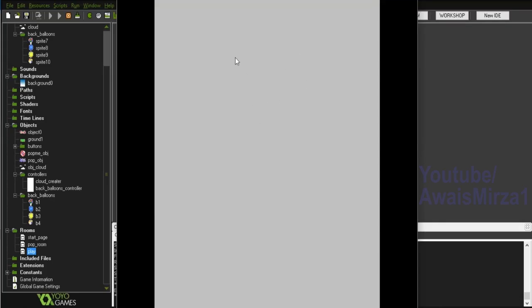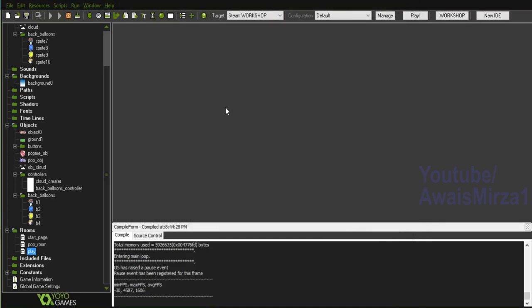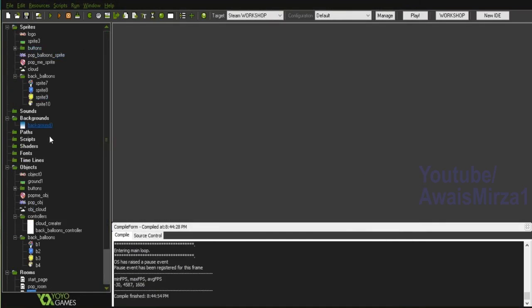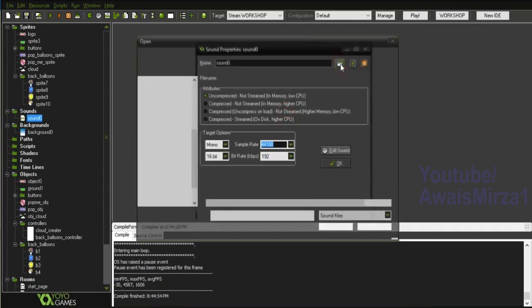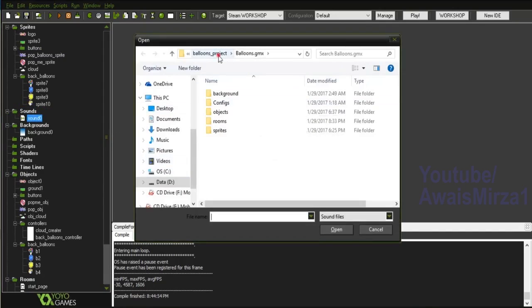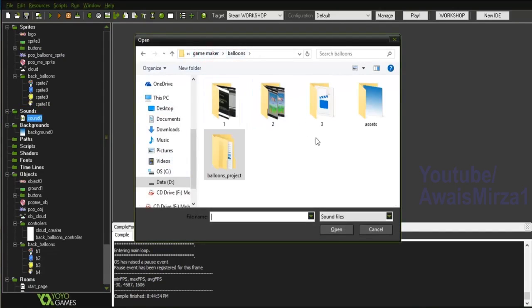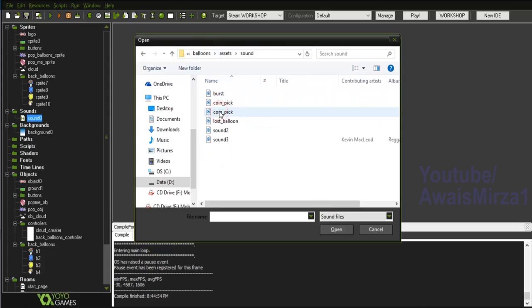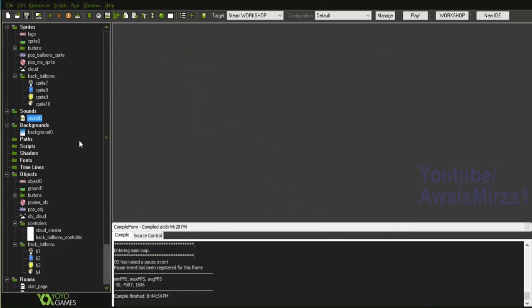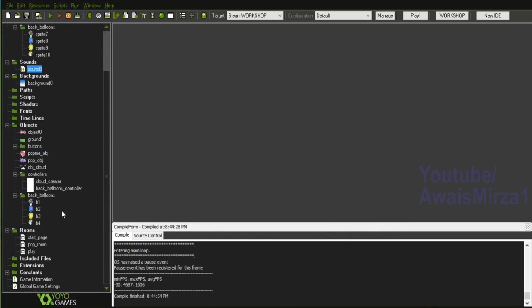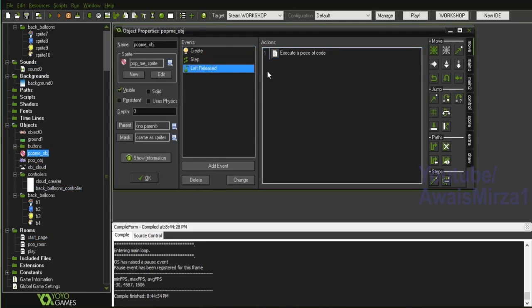But one thing that I want to add on that object, and that is our sound. So let's right click on the sound, create sound, and I'm going to bring that sound, assets, sound, and there is a burst sound. I'll open this up. I will click OK, and now I need to come right here, and when I click on it, I want to add a sound right here.